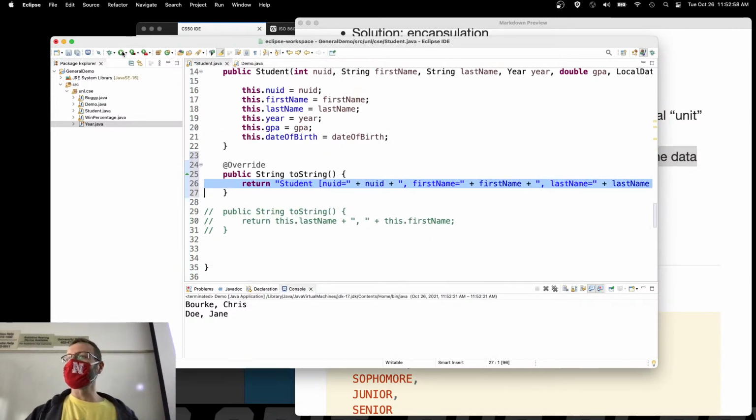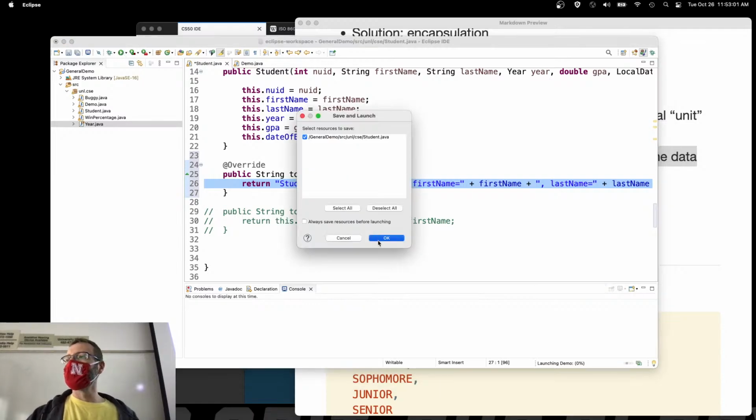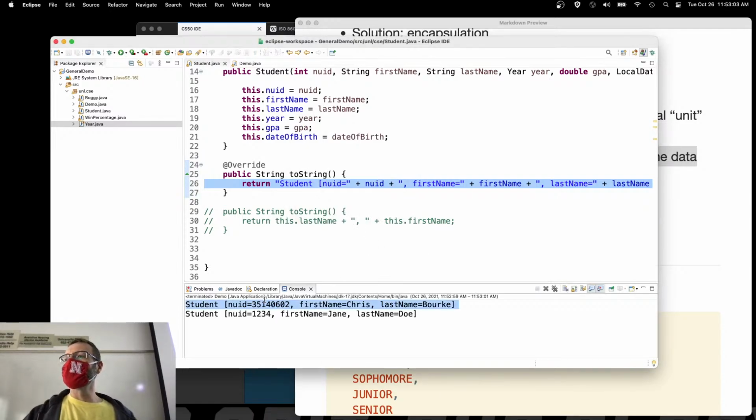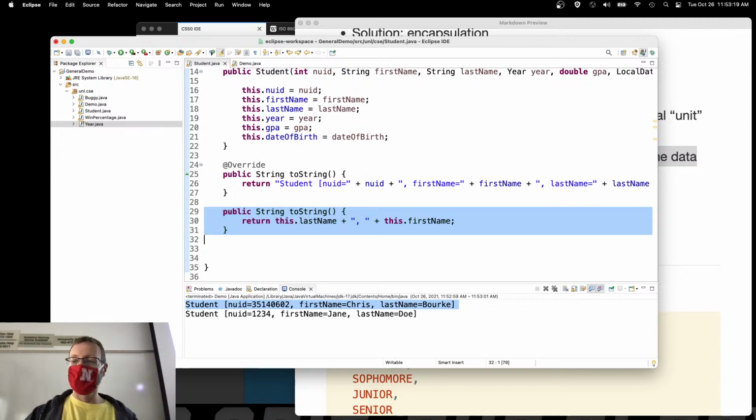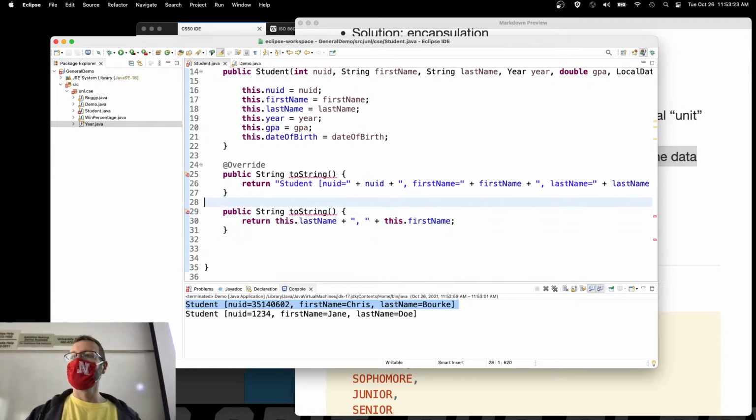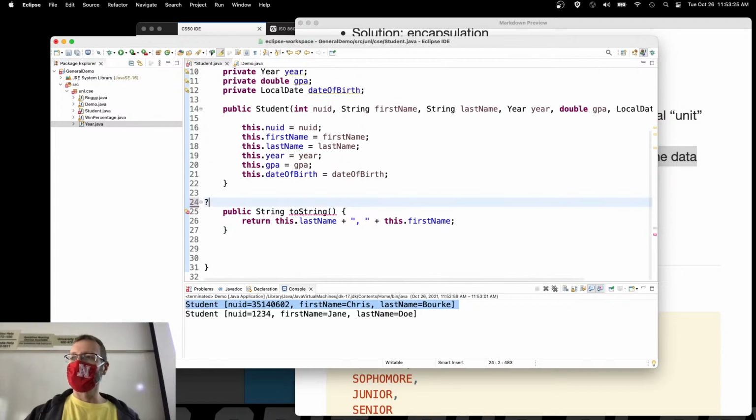When you actually run this, it's not going to look pretty. Students, and then just a comma delimited list of key value pairs. But that's what you get for paying for nothing. You get what you pay for. But at least it gives you a start that you can then go in and manipulate to get it to look something like this instead. You can't have two toString methods. Choose one or the other. And I'll go ahead and choose this one.